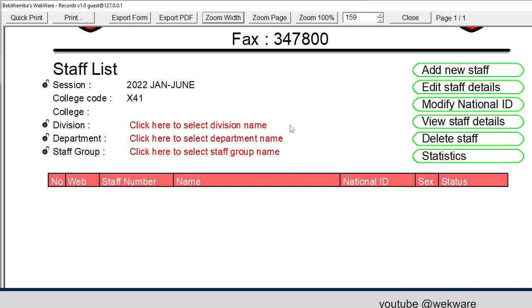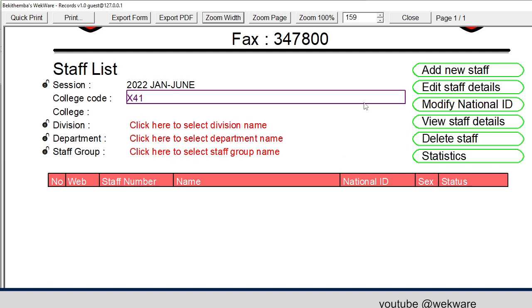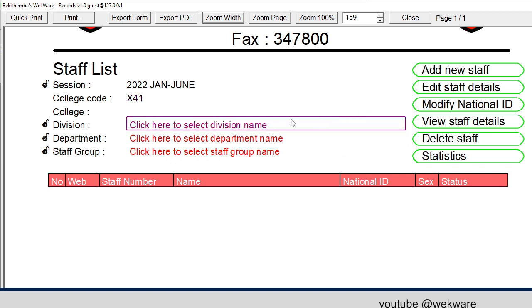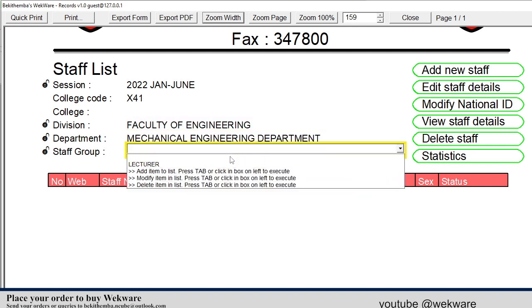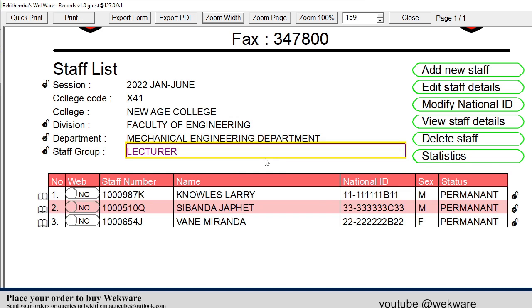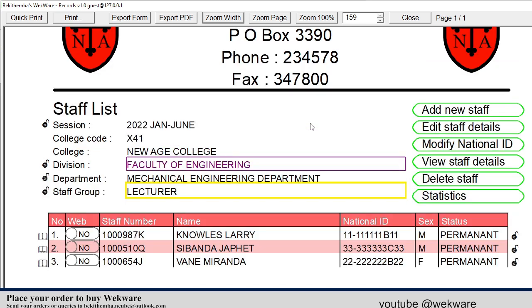Next, you can see that this staff list is incomplete. The lower half with the names is missing, and in the upper half, there are some instructions in red. These are filters that have to be selected before the names appear. Let us do so. The names have now appeared. We can now create a new staff record.